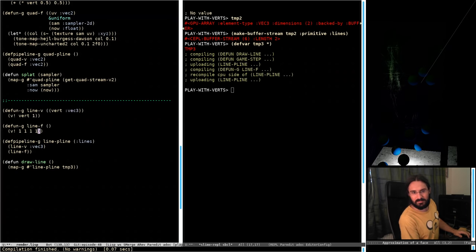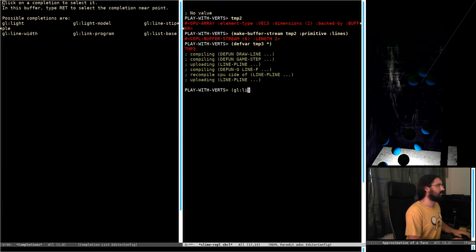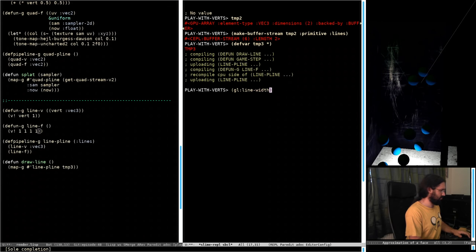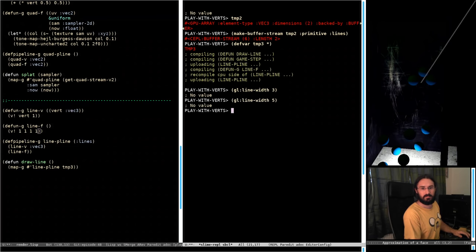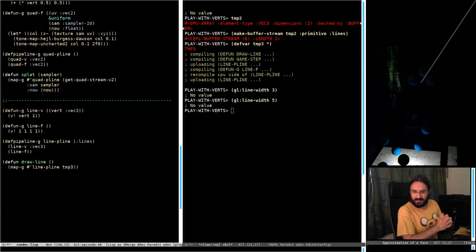Is that showing up? There's meant to be a line thickness as well, isn't there? GL line something? Line width? 3. Oh yeah, here we go. 5. There's a line. Apparently there's not much to it. Well, that's the basic stuff anyway.